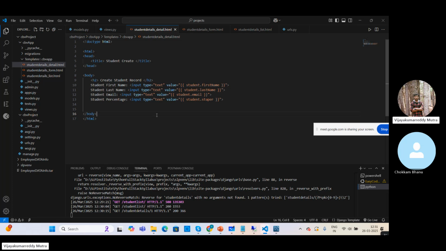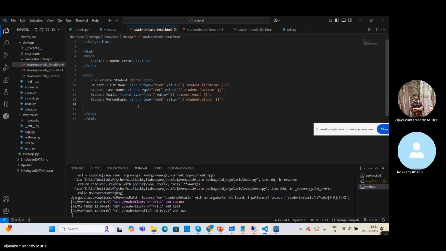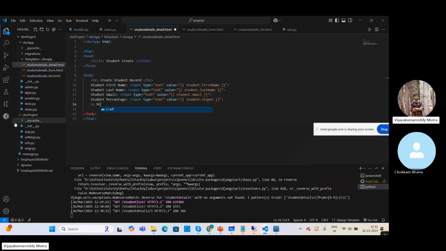Okay, this is fine. Now I want to update any particular value only. So suppose, just go to your student details again. Okay, let me add one more thing. Here I'm going to add one more anchor tag. That means I don't want to click on this back button, I want to click on some button that should open the student list page. So here I'm going to add one anchor tag, href equals quotations, and here, back to student list, like this. So here you need to pass the URLs.